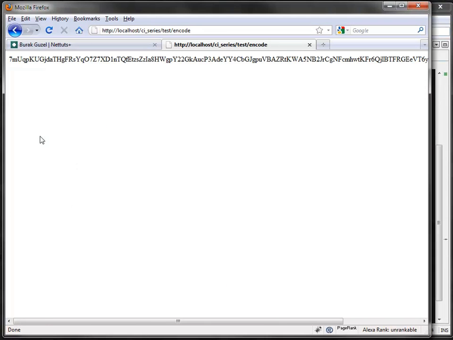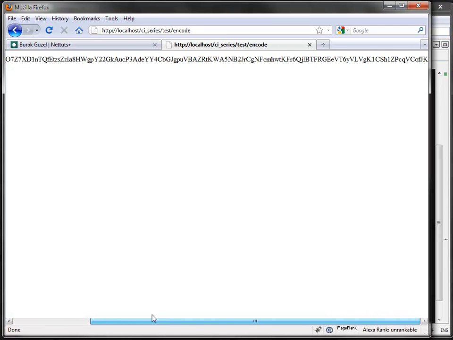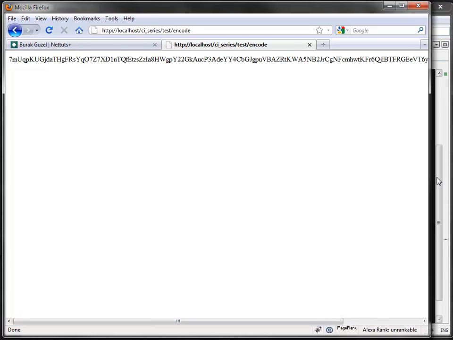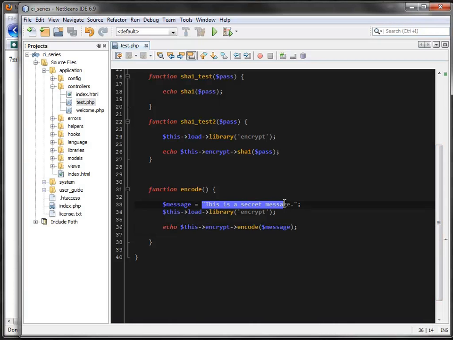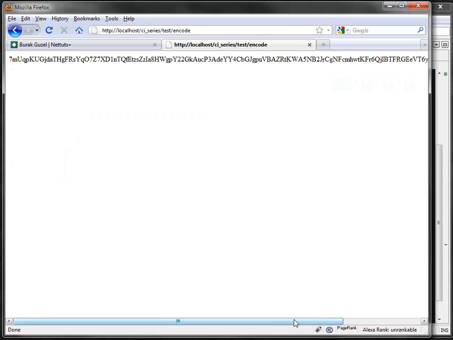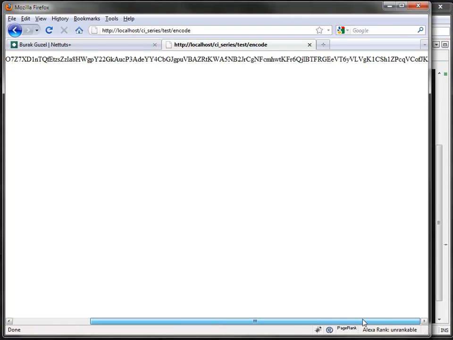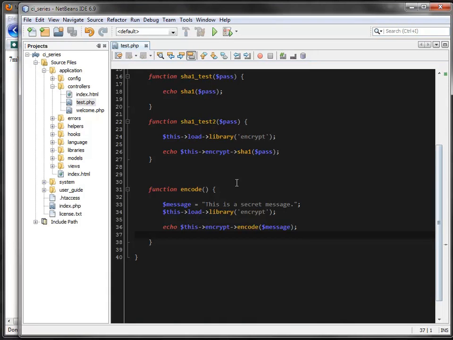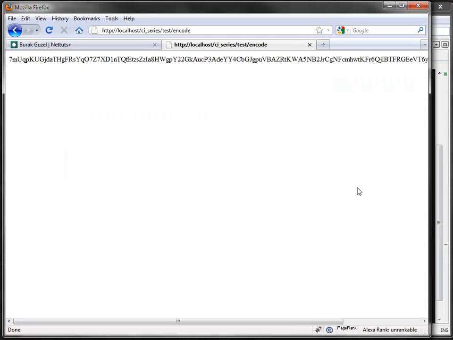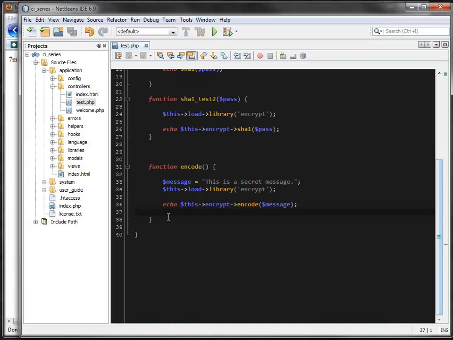Okay, you'll see it's a quite long string. So this is the encrypted version of this is a secret message. And according to the documents, it can be like 2.6 times as long, or even this looks even longer than the original string. So if you're going to store encoded strings like this, make sure you have plenty of space. And I mean like proper sizes in your database table fields.